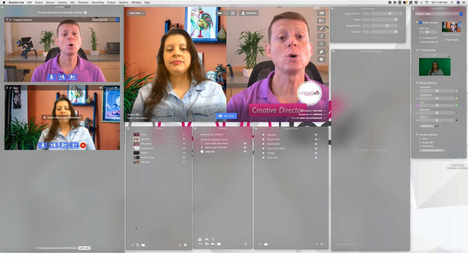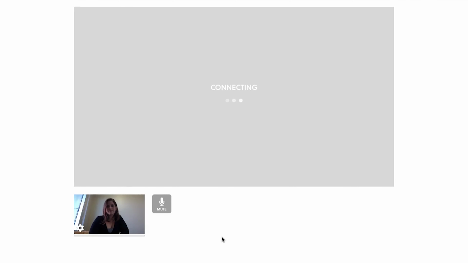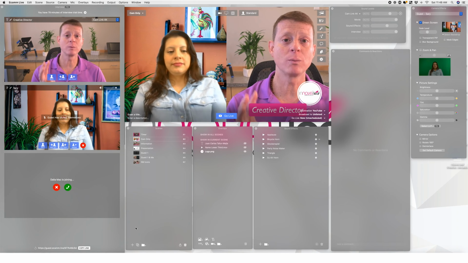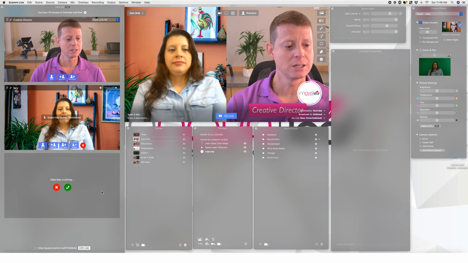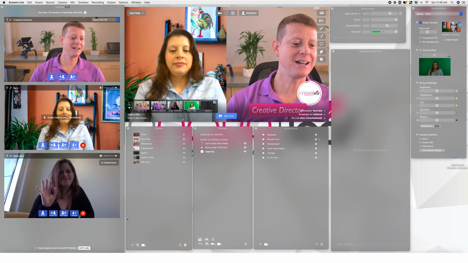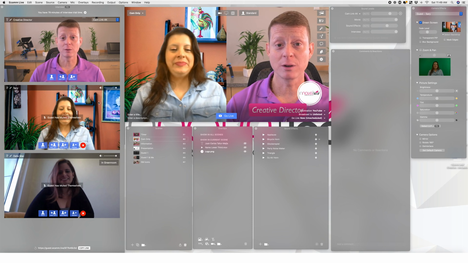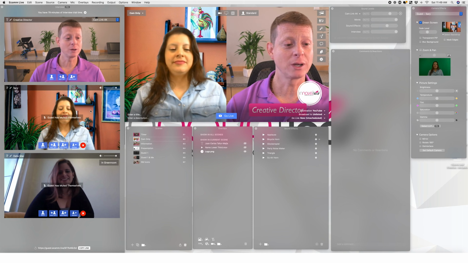Now, you can also access, and this is how it looks when you're coming from a Mac computer and also an iOS device. And the person who is in another room, she's going to access the system with two different names. And remember, you can have access to this system with up to 4 guests. So we have Dalia join us. Hey Dalia.